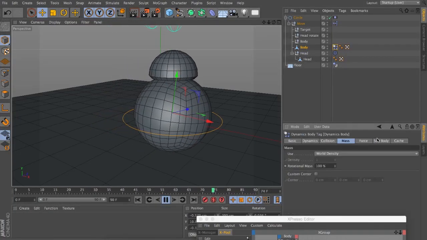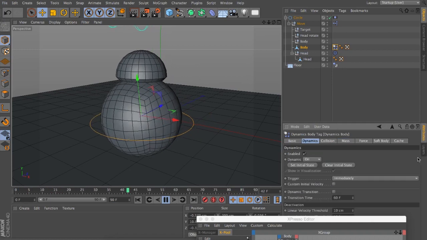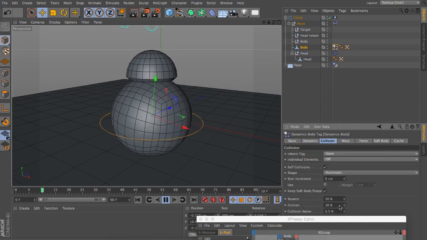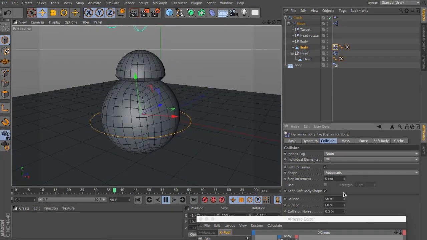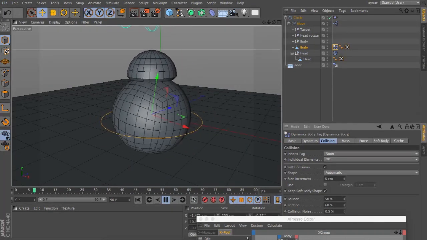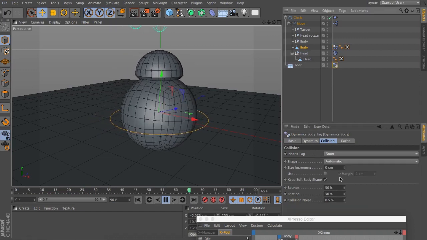So if we go into friction here, change this to like 60 maybe. You can see we're getting more friction. We can do that on the floor as well.